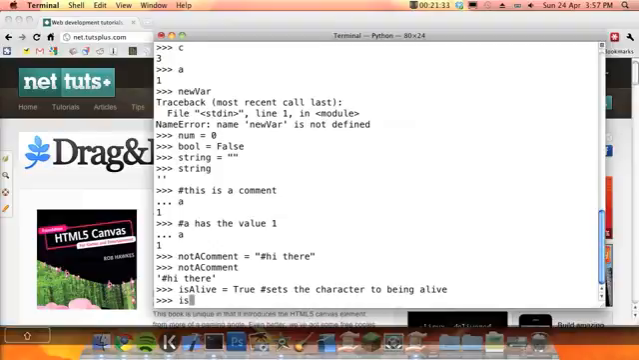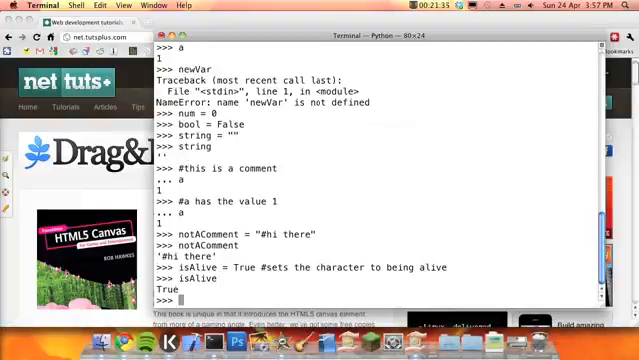If we then call is alive, we can see that's evaluated like a regular variable, but we know a bit about it from the comment. And that's another example of where you wouldn't really need a comment, because you can see exactly what that does. But if you're doing something really complicated, then you could easily put a comment there.